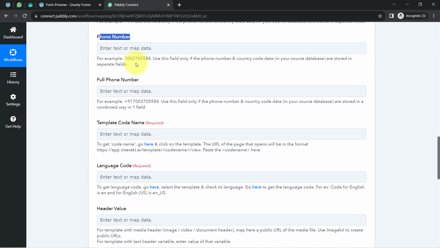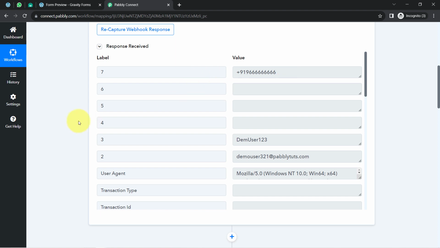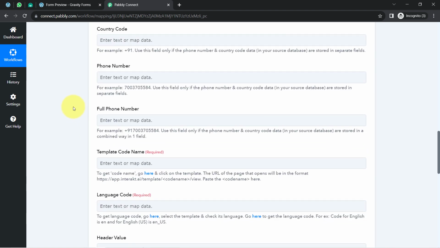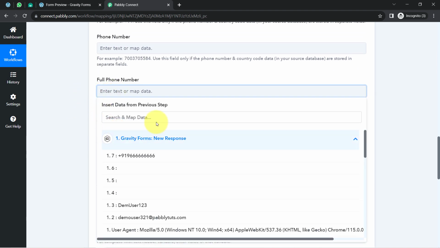Okay, and the interesting thing here is I am not going to manually copy the above details and paste here. I am going to map the above data. Okay, and mapping is very simple. When you will click on this field, you will find the same step data here in the drop down.